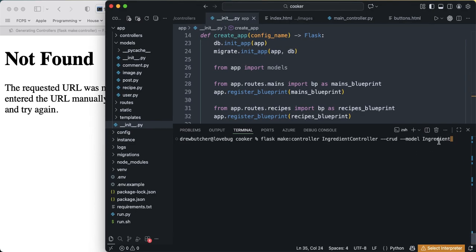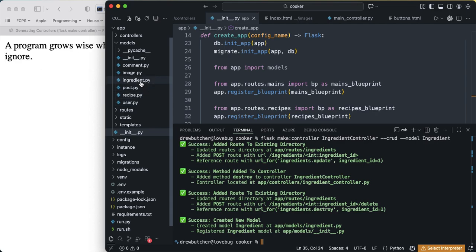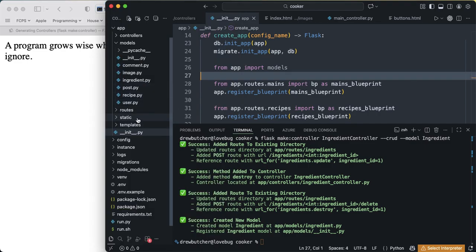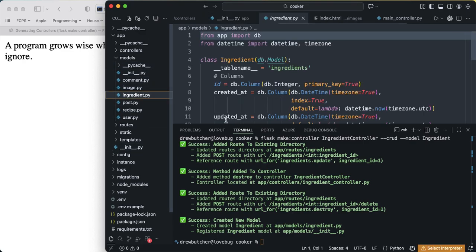I just follow the convention that I singularize models, and I'm thinking of it like we have the controller class, and this is the model class, which would be capitalized. Okay, so I'll press enter, and there's your ingredient model that popped in right here. Our URL just came back to life. That's great.